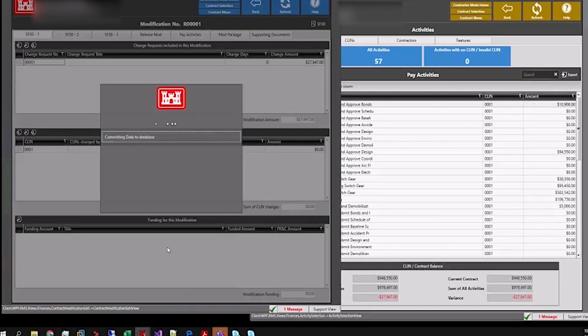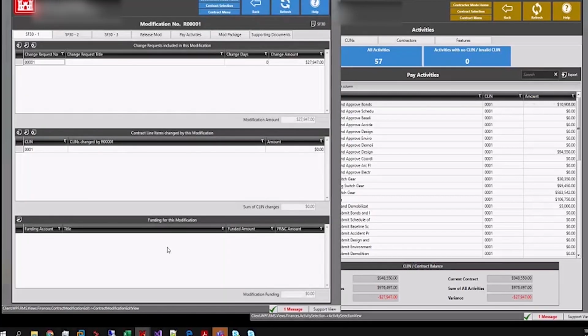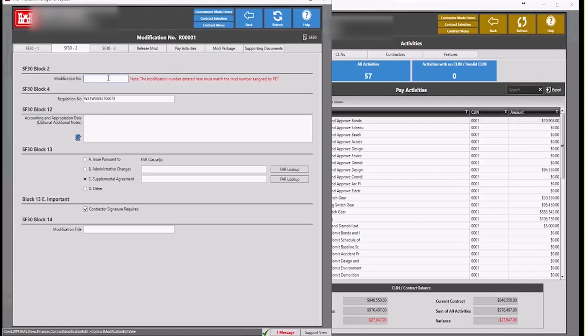The funding will appear down below in just a moment. The SF30, I put in the mod number. And again, there's a lot of places where you can fill in. That's why I try not to talk about it too much.